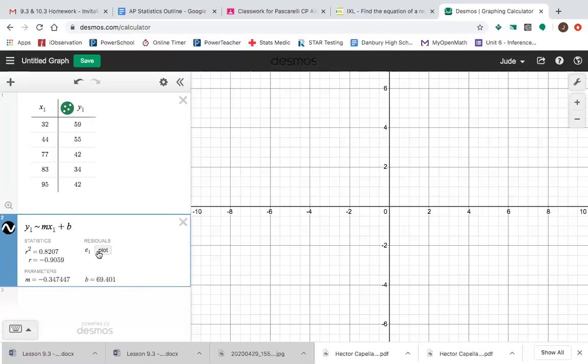Now, the important info that it gives us is R, which is the correlation coefficient. Our R value here is negative 0.9059. Because it's negative and close to -1, this is a strong negative correlation. And then it also gives us the slope M and the y-intercept B.